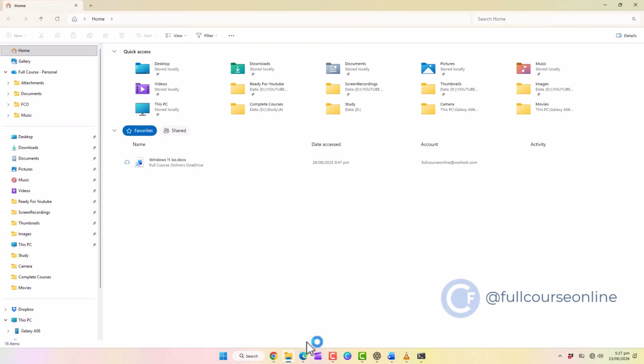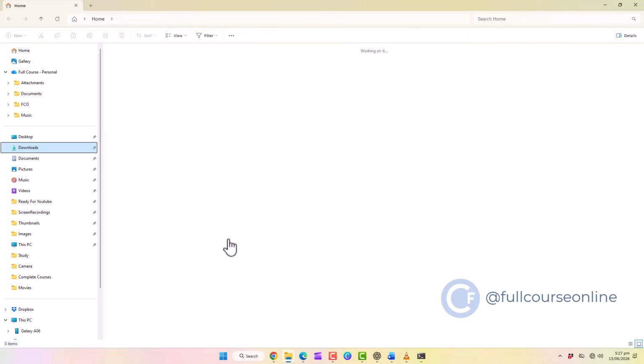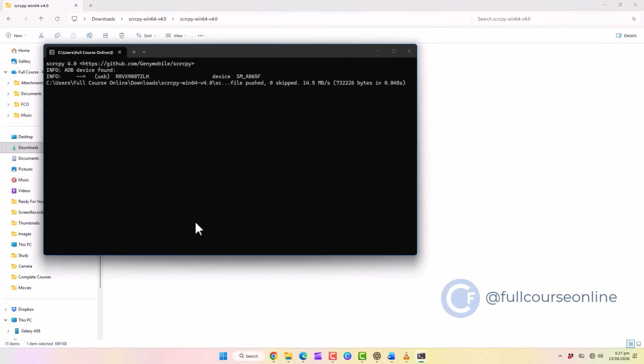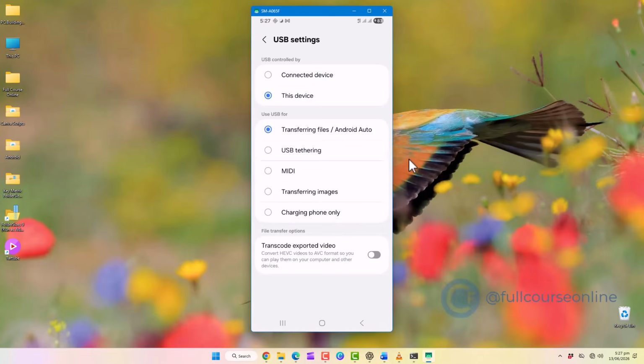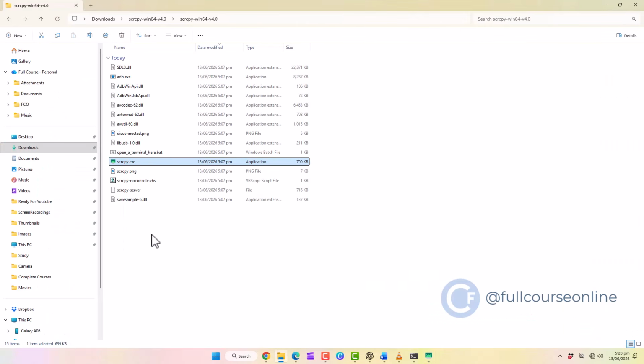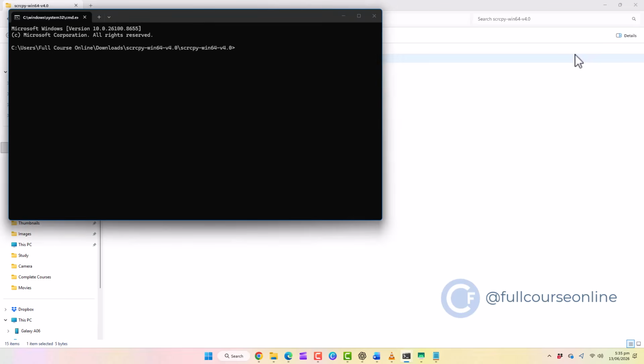Next, let's verify that ScreenCopy can communicate with the phone. Open the ScreenCopy folder and launch the standard ScreenCopy executable. If everything is configured correctly, your phone's display should appear on the computer screen, and you'll be able to control it with your mouse and keyboard. Now we're ready to create the virtual desktop display. Inside the ScreenCopy folder, run the file named openaterminalhere.bat. A command window will open.